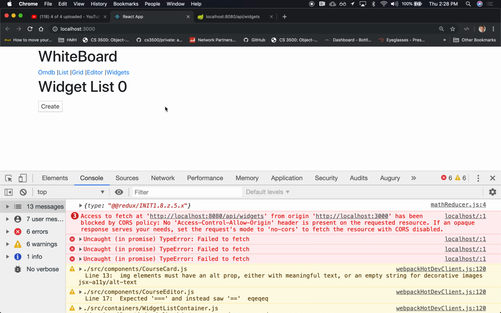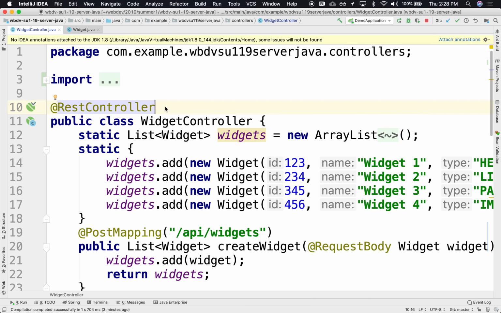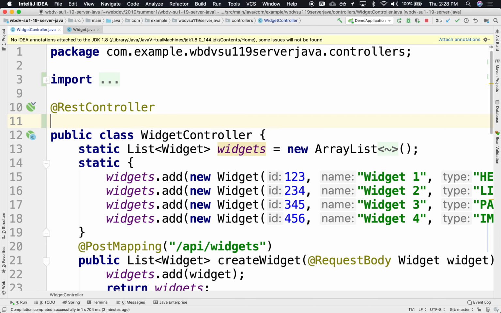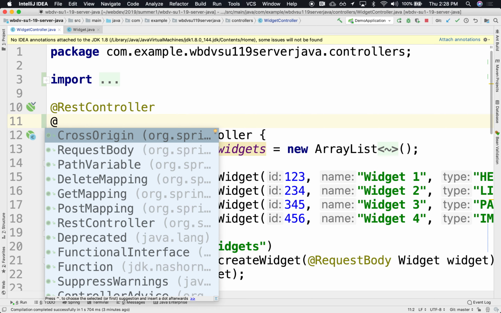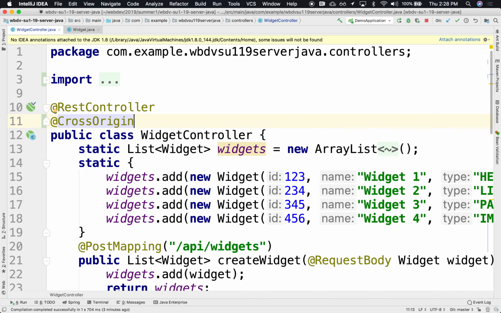The other one is the correct way of doing it. The correct way of doing it is to configure the server to say yes, you will accept the connection. Servers can be configured to accept communication from other folks. So let's do that. We're going to go to the REST controller and annotate it with cross-origin. There it is, cross-origin. And cross-origin says, where are you accepting communications from? Here you can list all the domains that you want to allow to communicate with you.